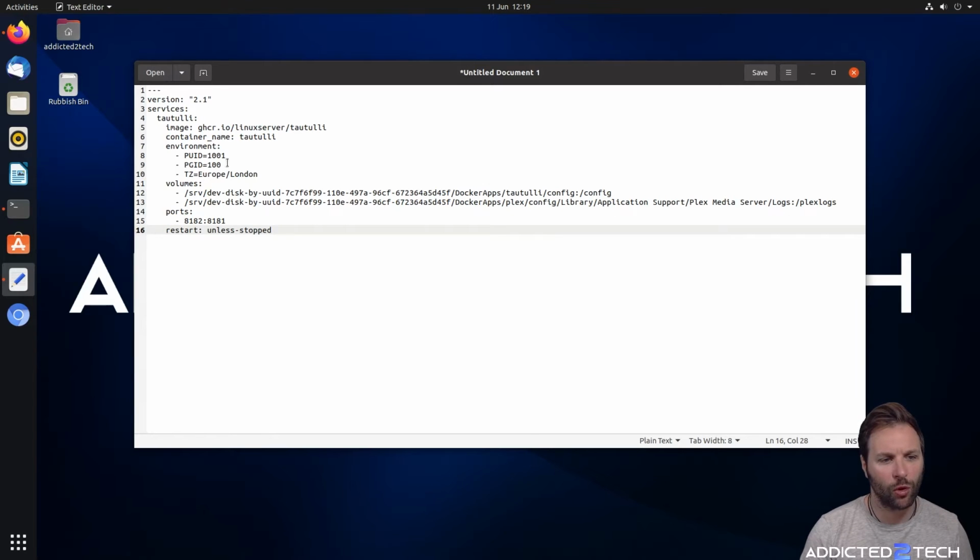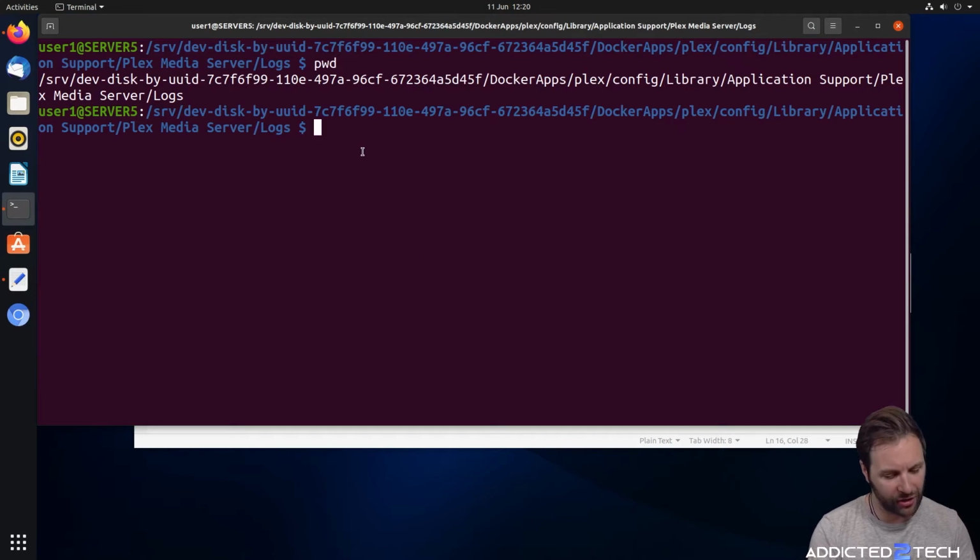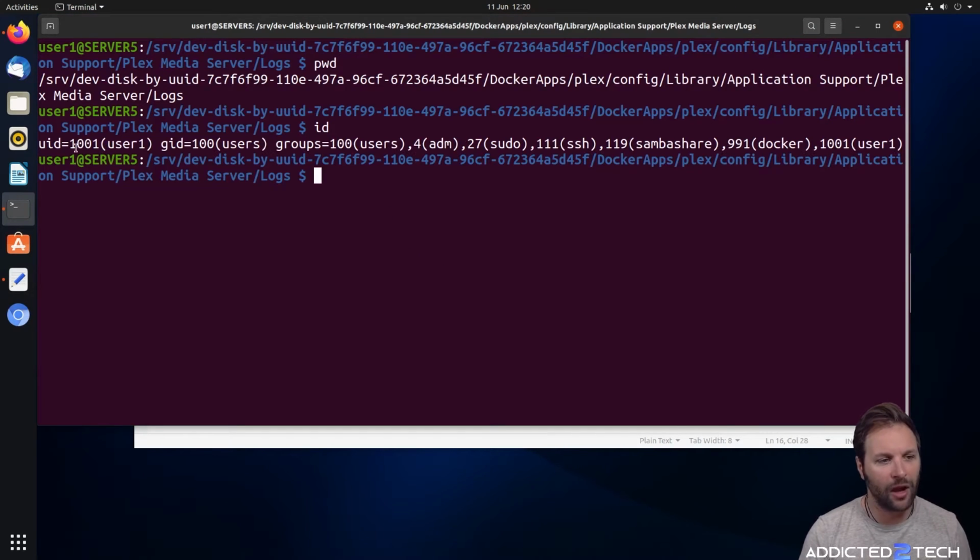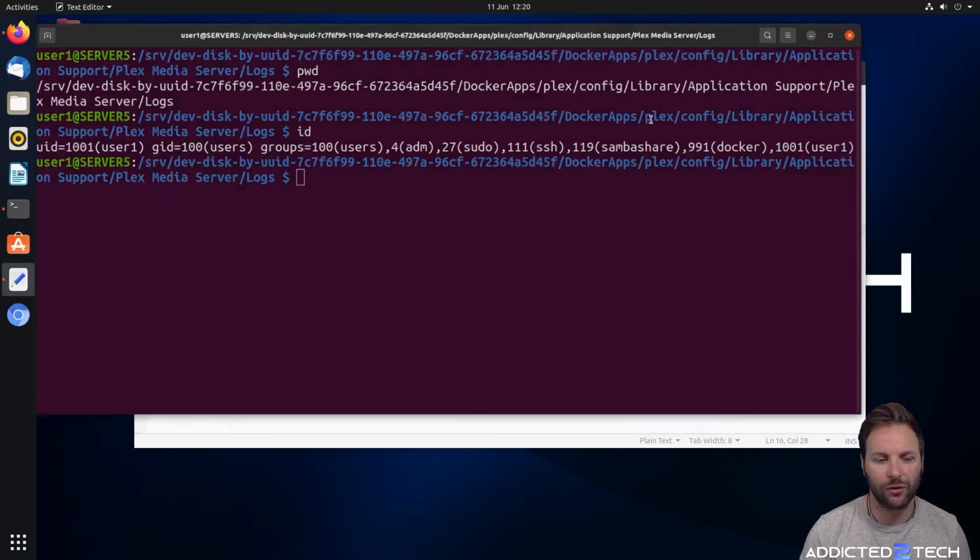Okay, so what you guys are going to need now is you're going to need to know what your PUID and your PGID is. So you can find this out by doing id. Now, I use user 1 for our Docker. As you can see here, it's part of the Docker groups. So you guys need to find out what your user is that is part of your Docker group. So mine is fine. So I can use the 1001 for the UID and 100 for the GID. So I have the correct field so far.